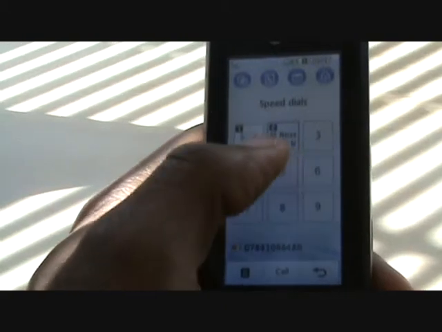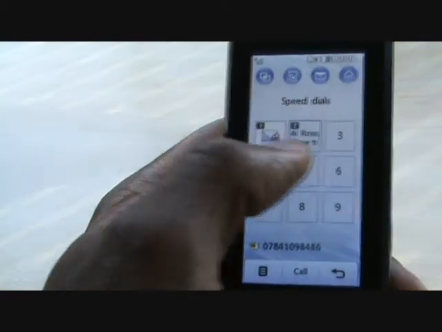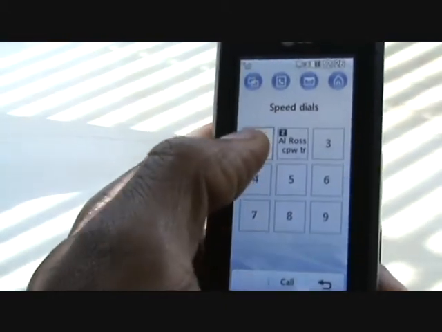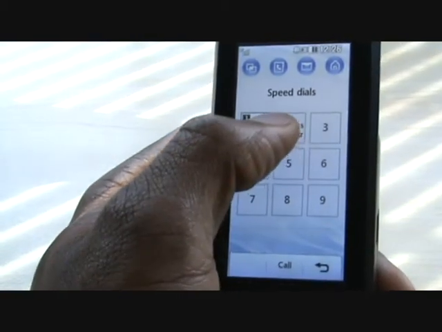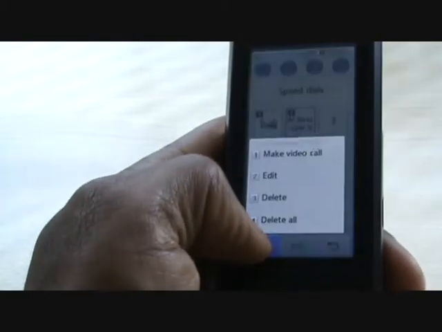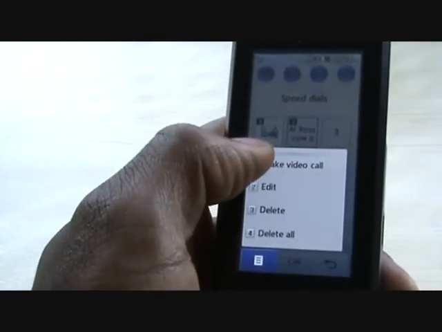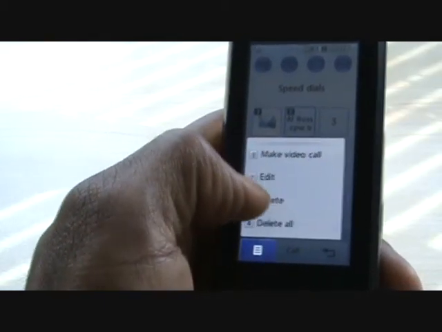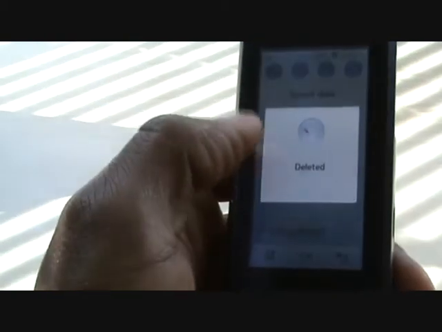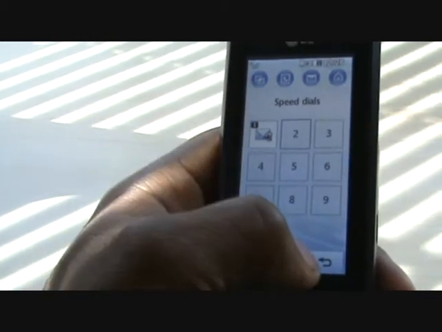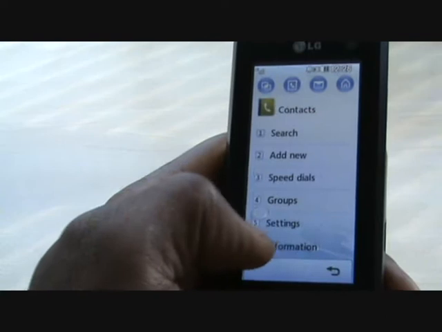That's saved there now, and you can see that if the person has a picture, obviously the picture will come up there along with the number that you wish to dial. If you wish to change something, you can do it by tapping the number, and you can choose to make a call from here, edit that, or you can choose to delete it, and it comes out of your speed dial list. And you've got up to 9 speed dials there.